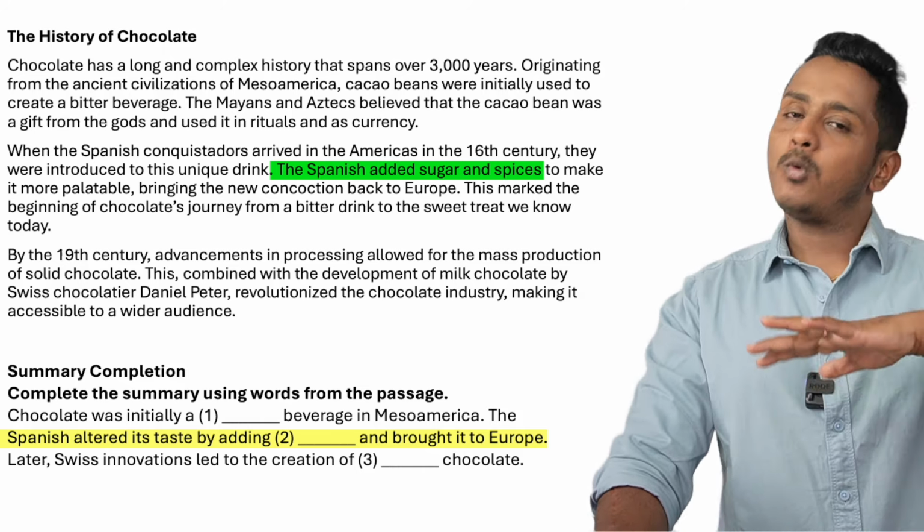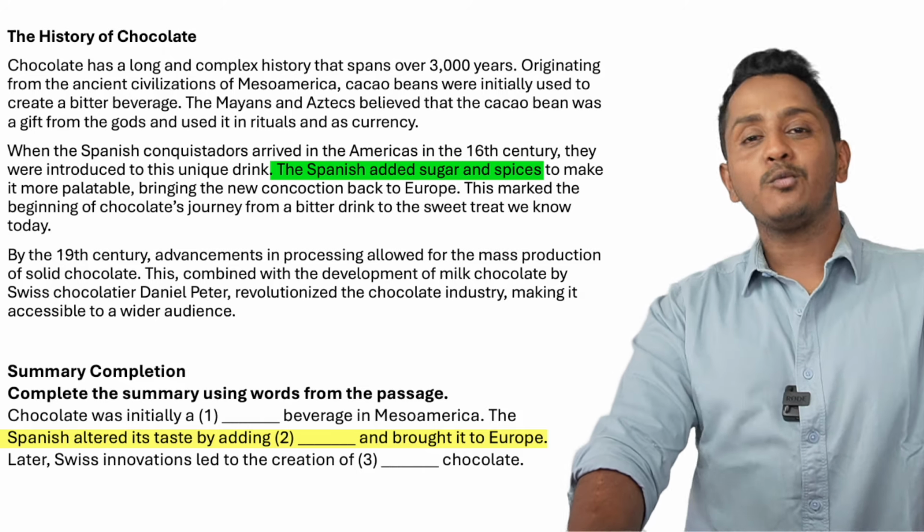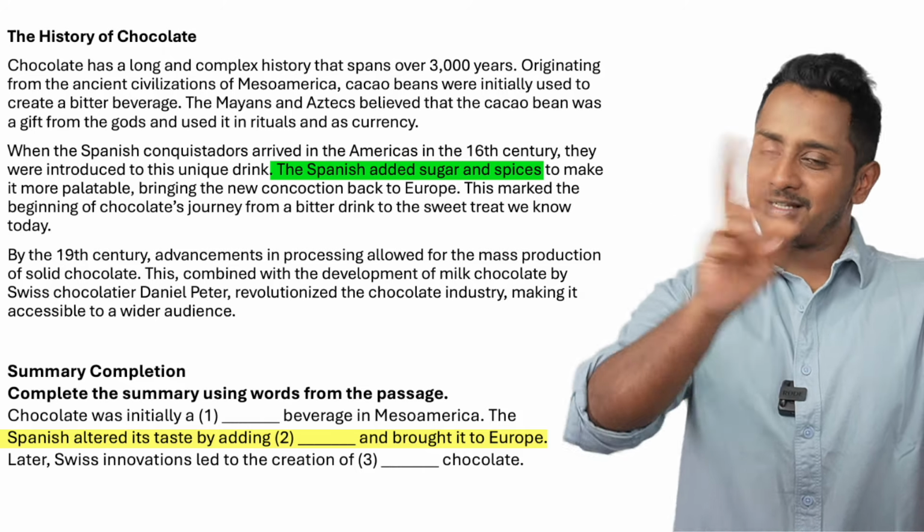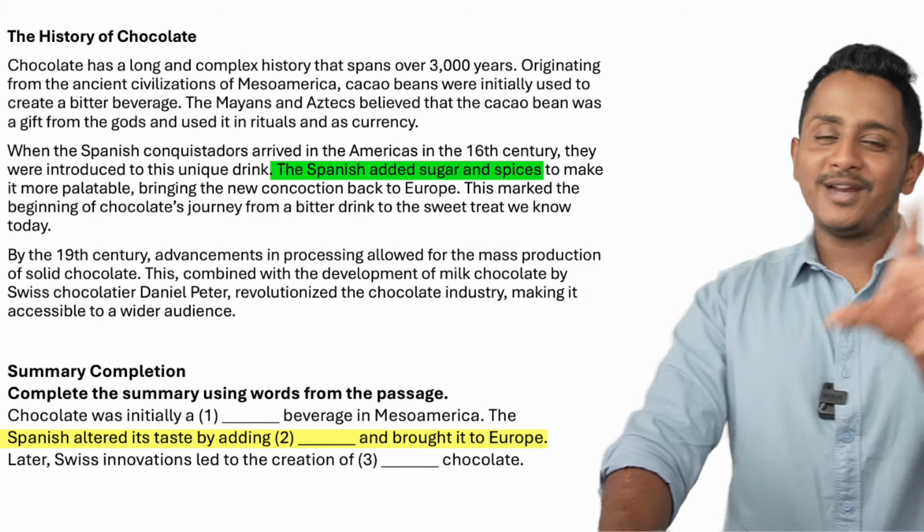Will that be a problem? 100% no. But if they've mentioned using one word, then you put sugar or spices. Any one of these you can put. Now you can put sugar and spices both.